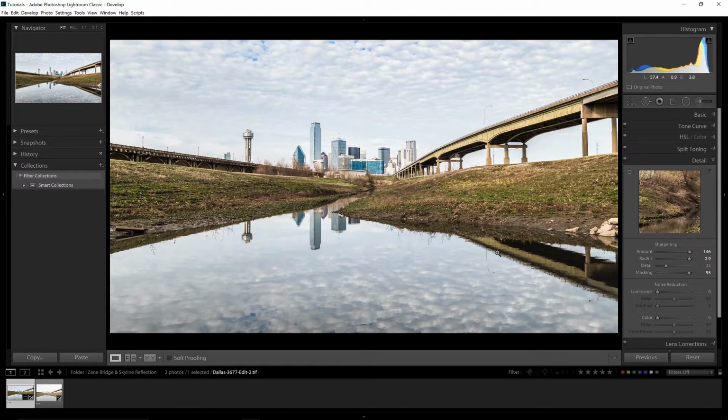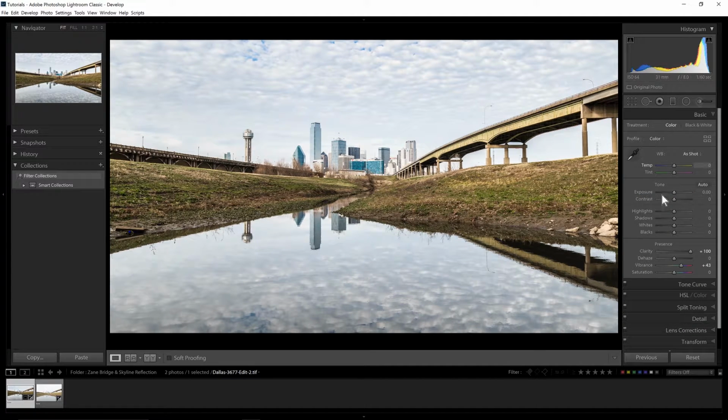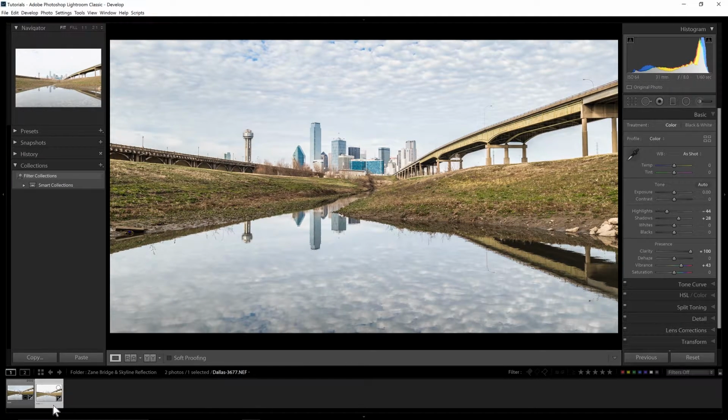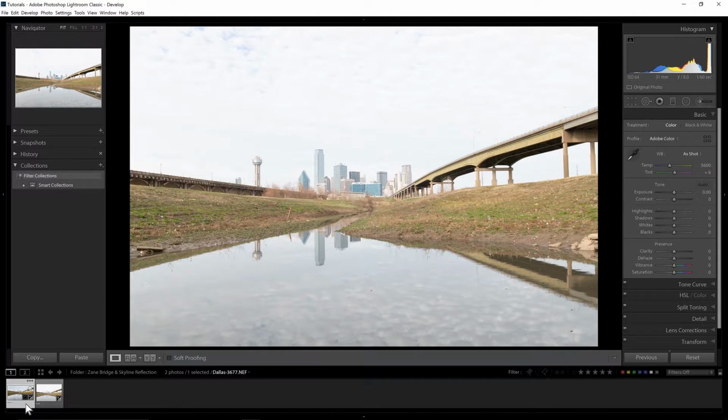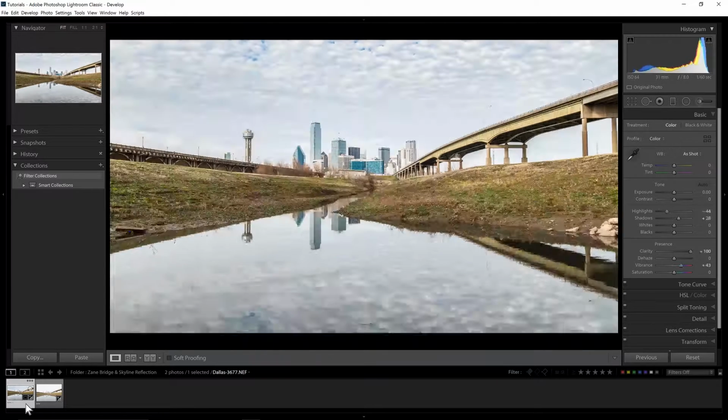So pretty happy with that. If there was anything else that I might do to it, it feels to me like the highlights are still a little bright. So I might bring those down a bit. And there we go. And we'll go back and look at the original image. And then this is the final version this time around.